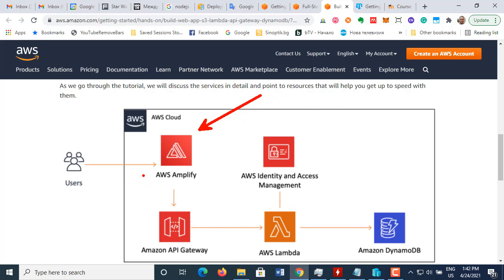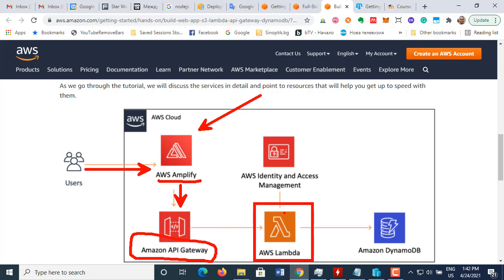So the user is going to communicate with AWS Amplify, which in turn is gonna contact the Amazon API Gateway, which actually is a facade for the requests. We are gonna create Amazon Web Services Lambda, which is gonna use Amazon Web Services Identity and Access Management in order to allow this Lambda to communicate with the gateway, and this Lambda is gonna communicate with Amazon DynamoDB.